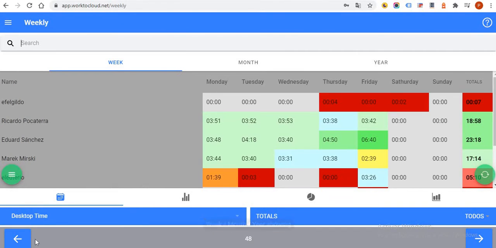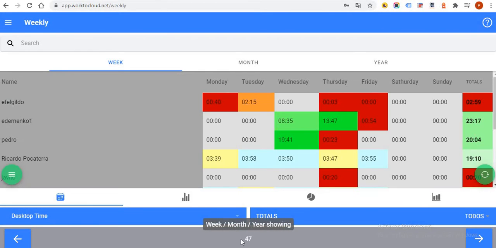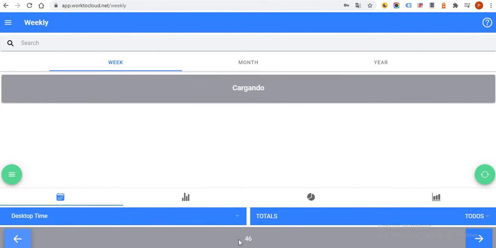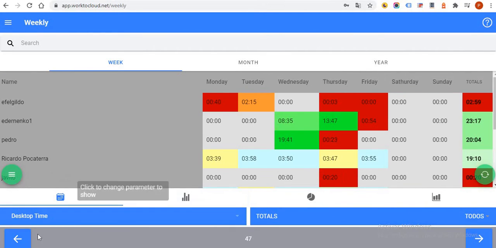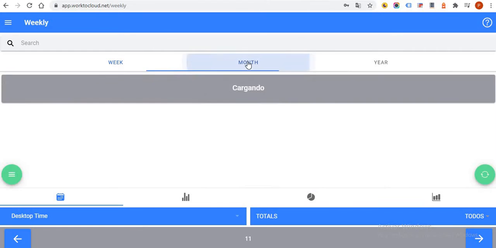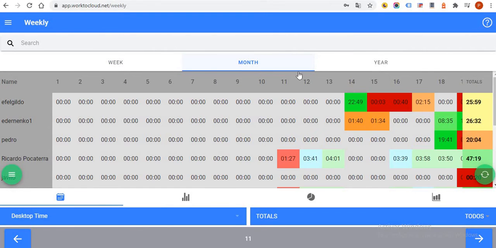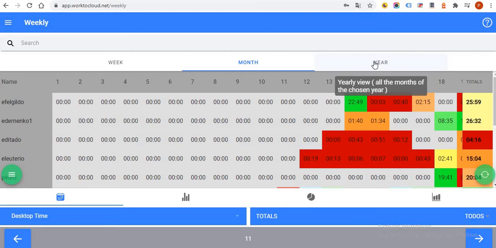Then we can get the view of a week, Monday, Tuesday, and here I have the different weeks. I can go to the previous week. This is the 47th week of the year, then week 46, and 47, right? If we click on the arrows, we go to the next or the previous. I can get the monthly view, and then also the yearly.